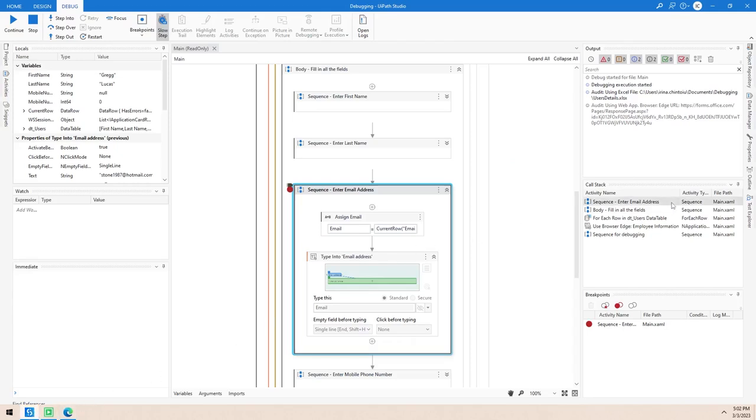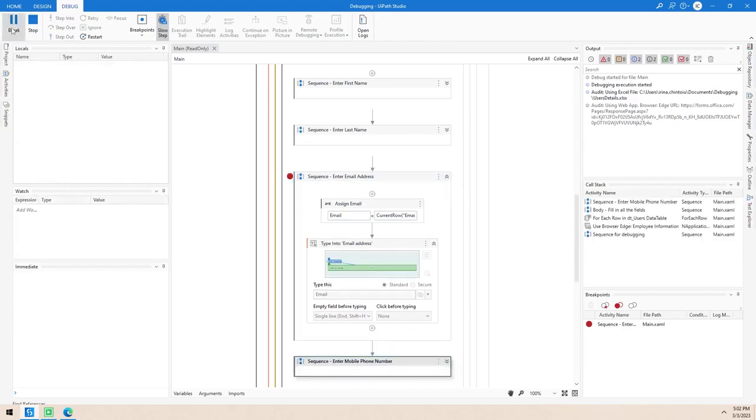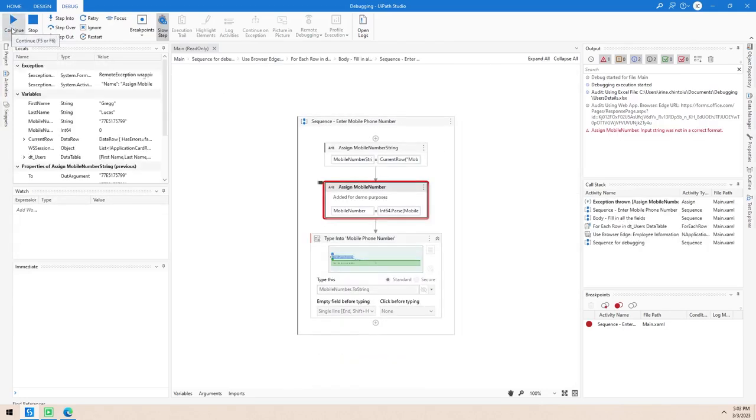Next, let's see what an exception looks like in the panel. We'll click Continue. And we've reached a point where an exception has been thrown. As mentioned in a previous video, we can see the exception message in the Locals and Output panels. We can also see it in the Call Stack panel. It informs us that the exception was thrown by an Assign activity.